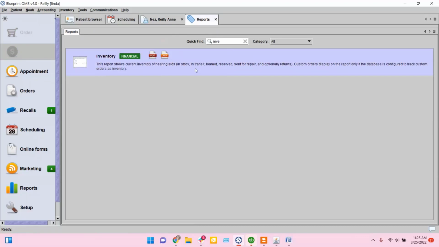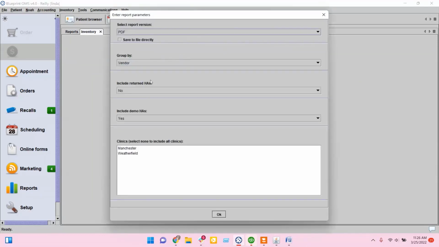whether they're in stock, in transit, loaned out, reserved, which would mean that it's received on a patient's file, sent for repair, or returned. Custom orders display on the report only if the database is configured to track custom orders as inventory. You can generate this as a PDF or an XLS spreadsheet. I can select that here.